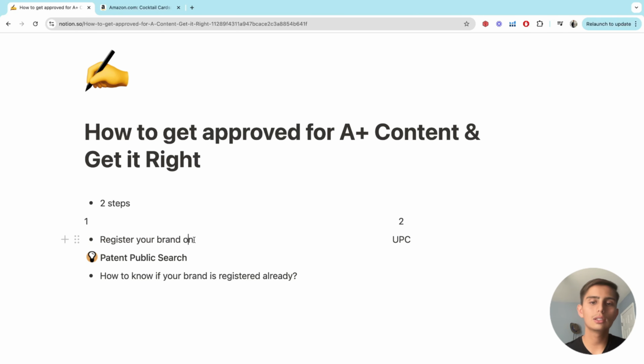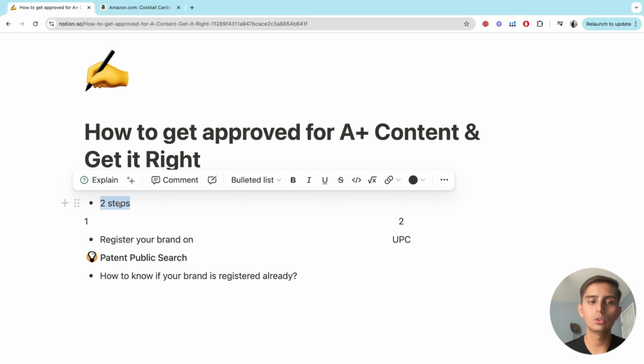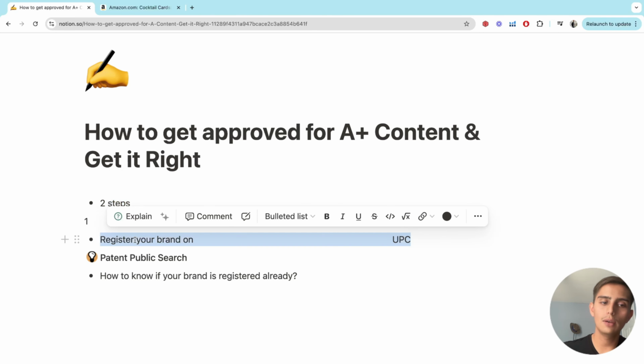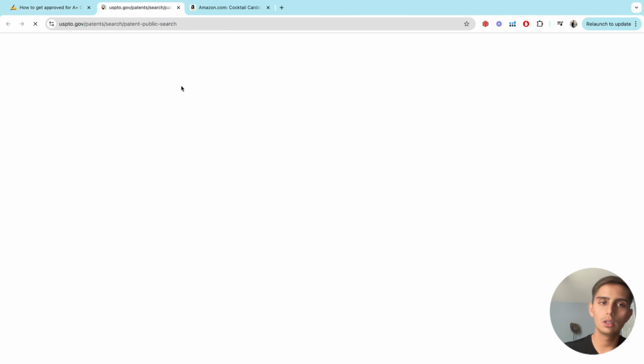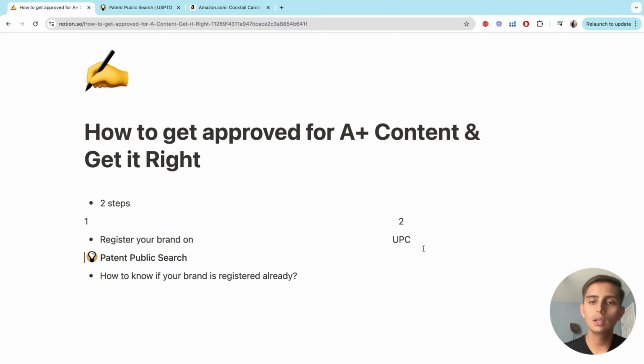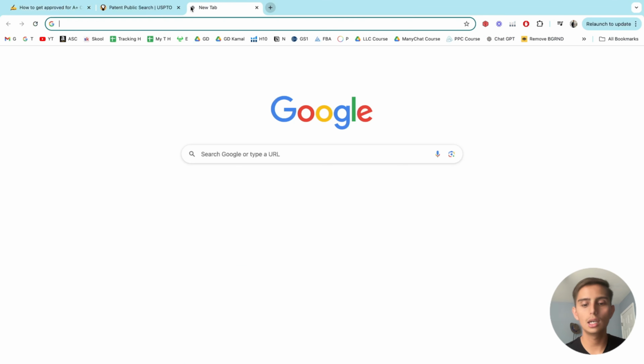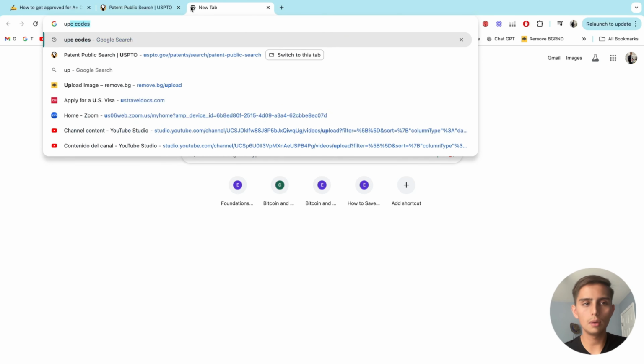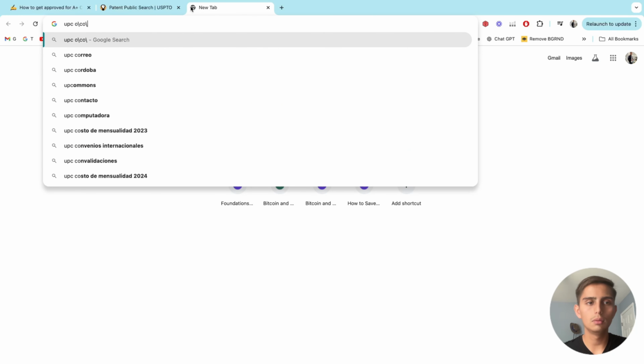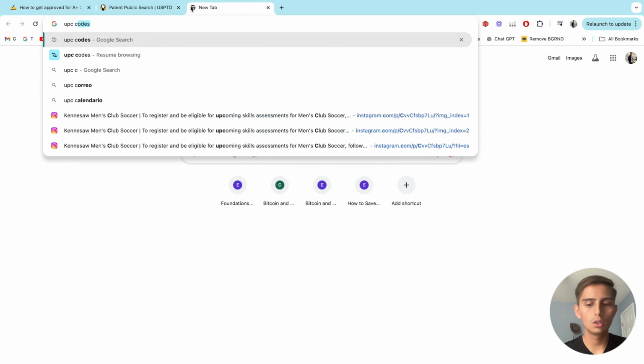When you're creating your listing, you need to go through 2 steps. The first one is you have to register your brand on the USPTO office right down here, and you have to come up with the codes. Let me just close that, and then if you look up UPC codes, it'll point you in the right direction.